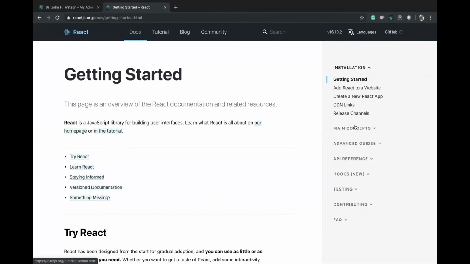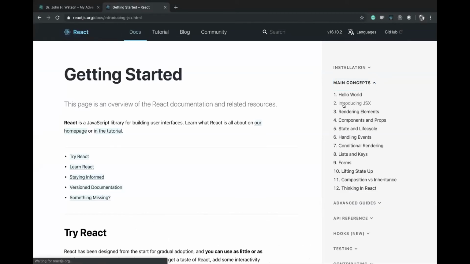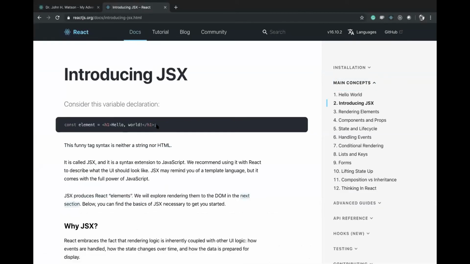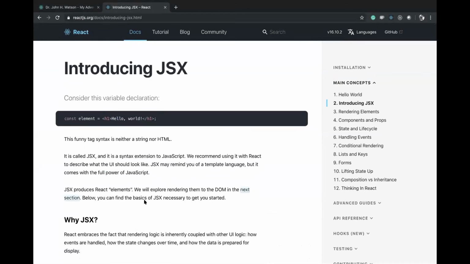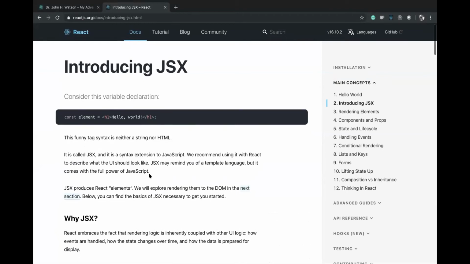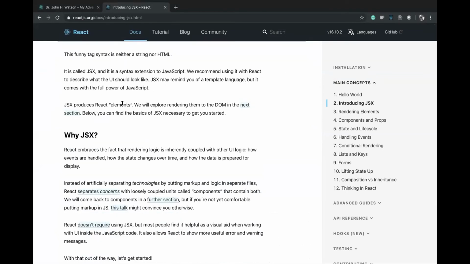We go to the docs and we go here. This is what is called JSX. Now you must be wondering, okay, I just created an HTML element and stored it in a variable. How is that going to help me create an HTML element? That is the magic of JSX.